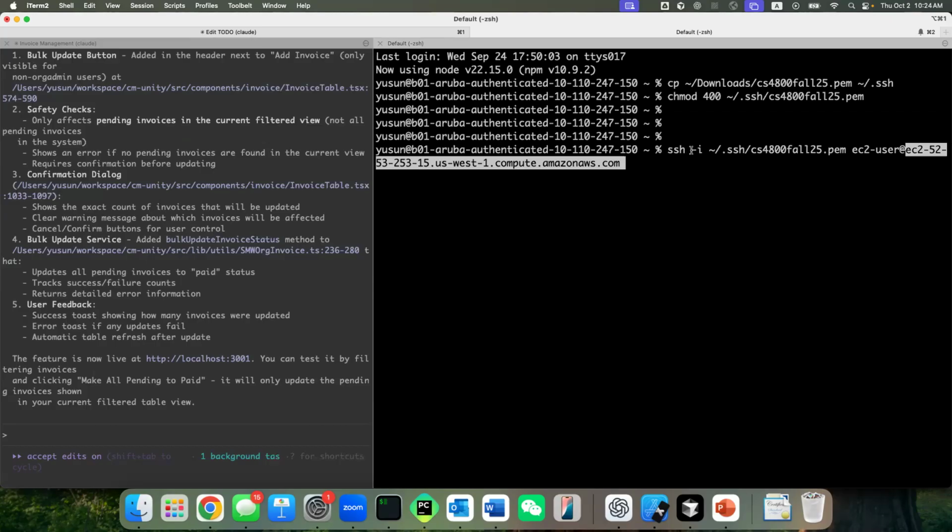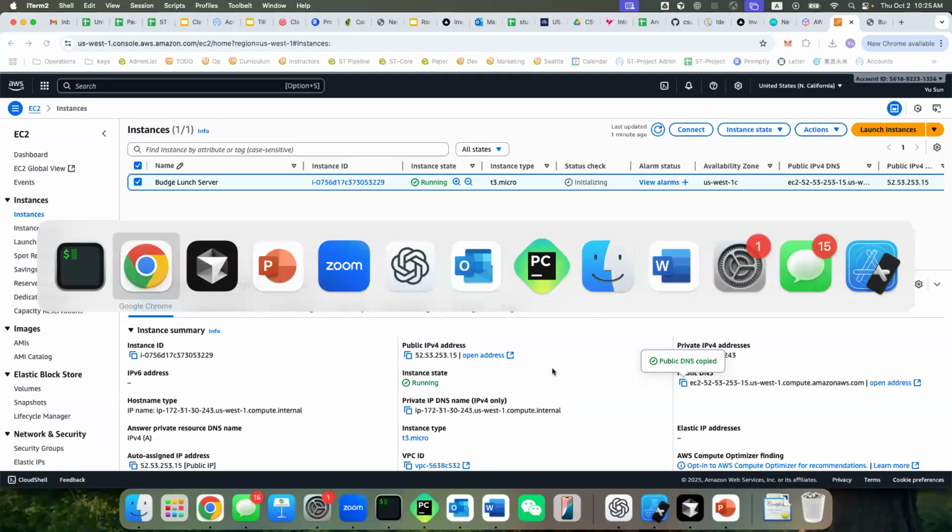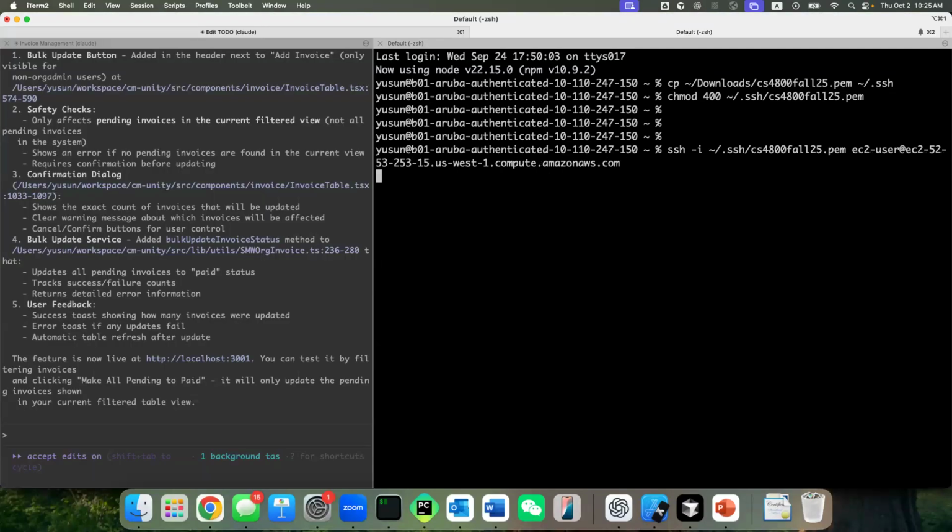The major part is the -i. That's where you provide your private key. Then ec2-user is the username, just like when you log in to your computer, you have a username. And then that's the server address. You can find that address right here. So I'm going to try this.